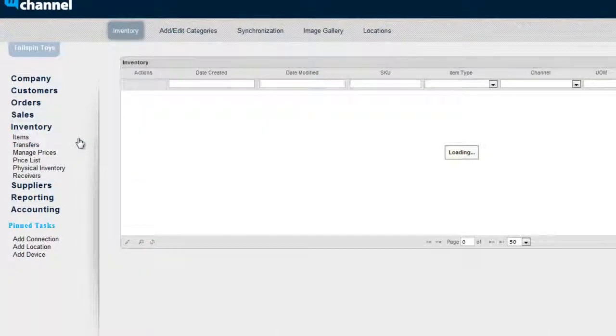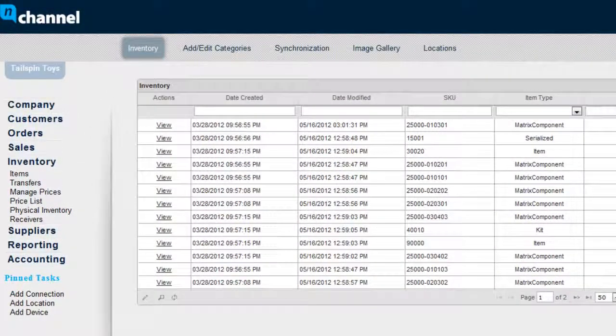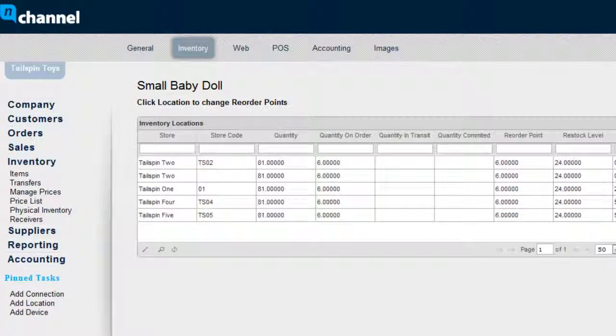The other way that I can make those changes is I can click the item screen and then I can view any particular item. So if I'm setting a reorder point for just small baby doll, for instance, I can click just that item, and then I can click the inventory screen, which brings up the very same sort of grid. And then I can go and adjust the reorder points from here. So if I want to, I can have consistent reorder points for this item across all of my locations. I just need to be sure that I hit the enter key after each change in the reorder point. And those changes are immediately pushed out to the retail location.